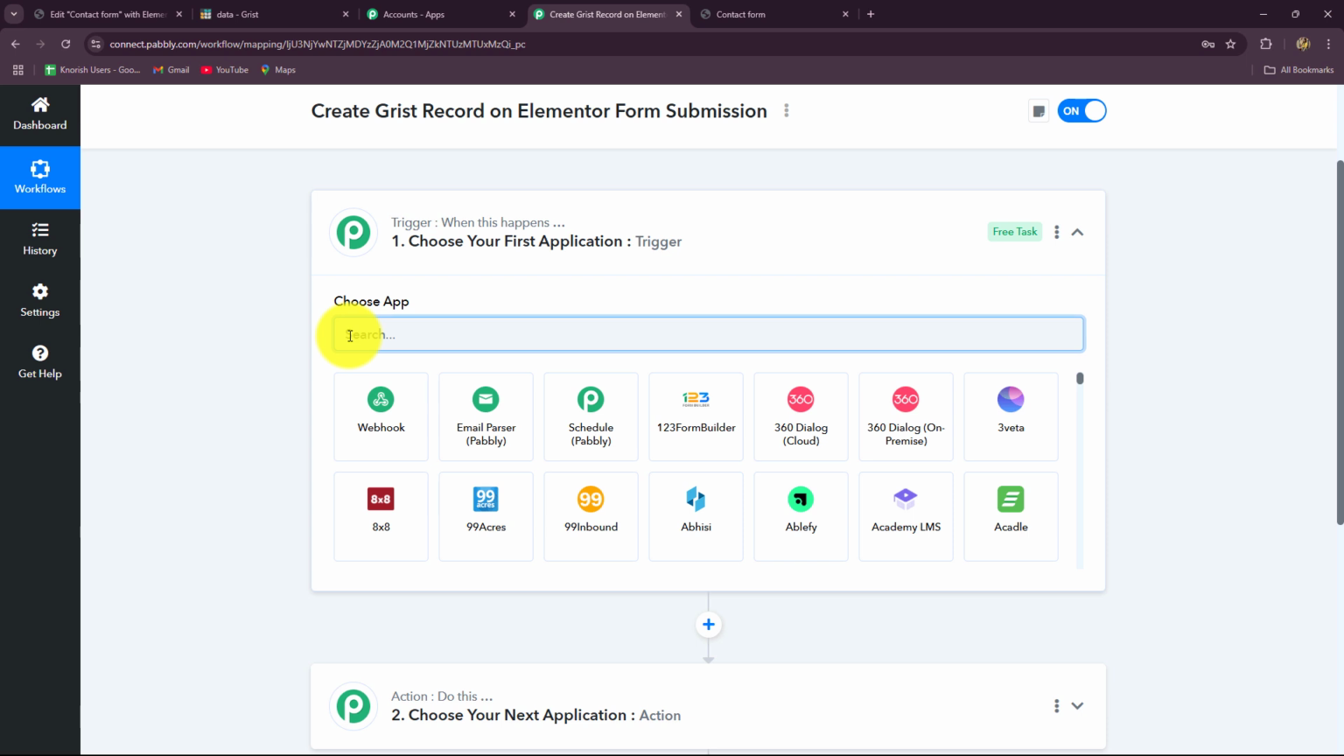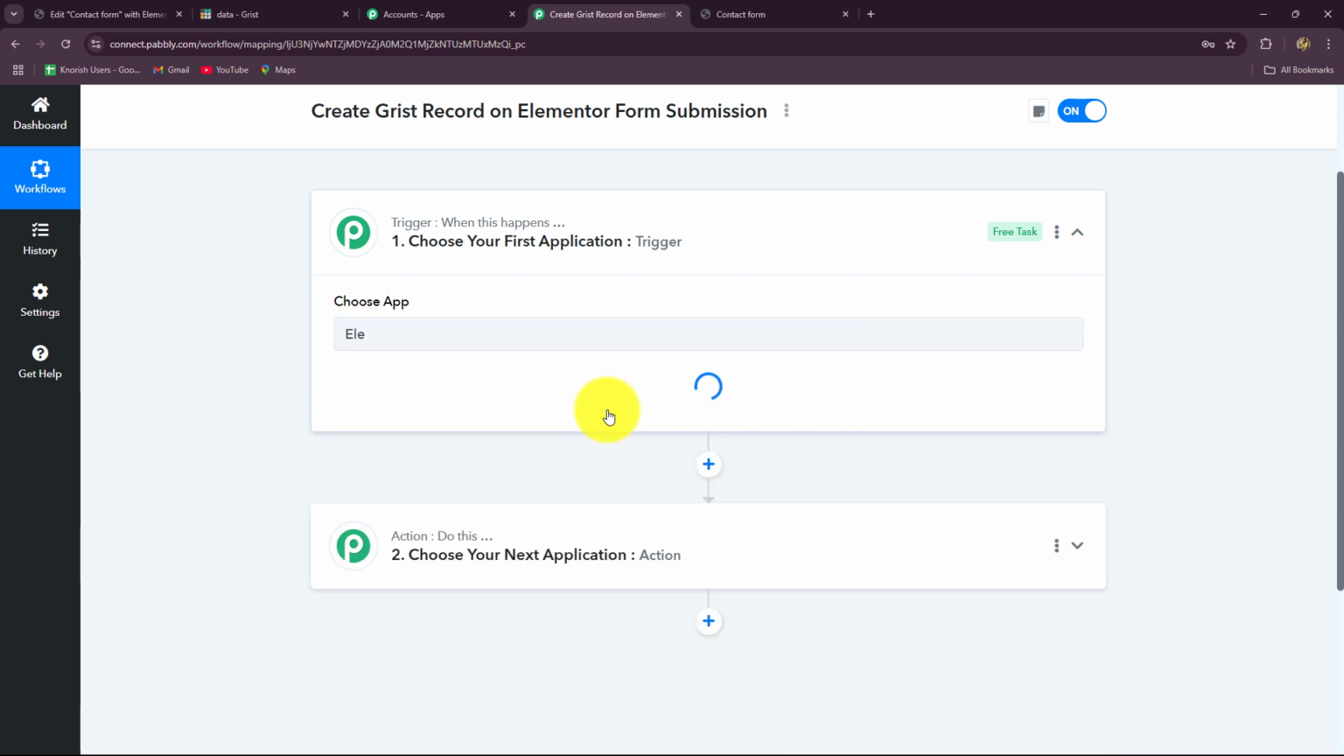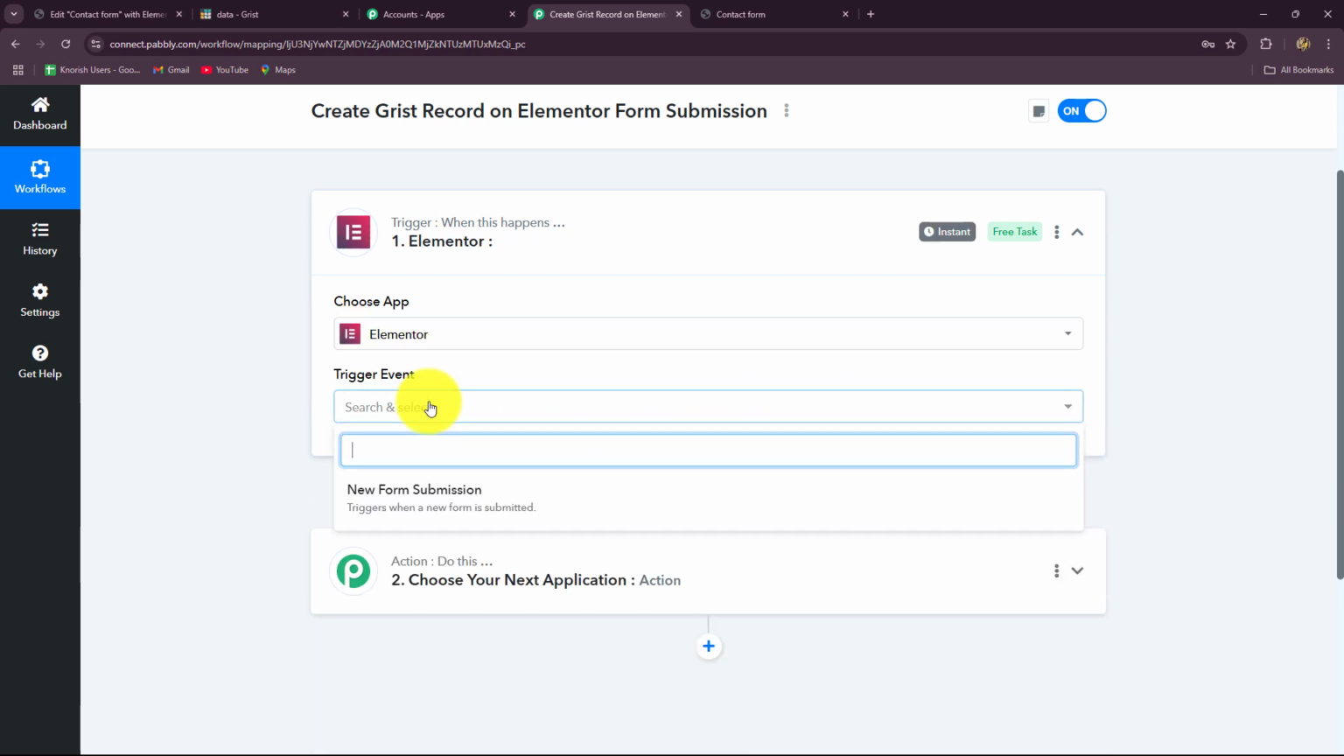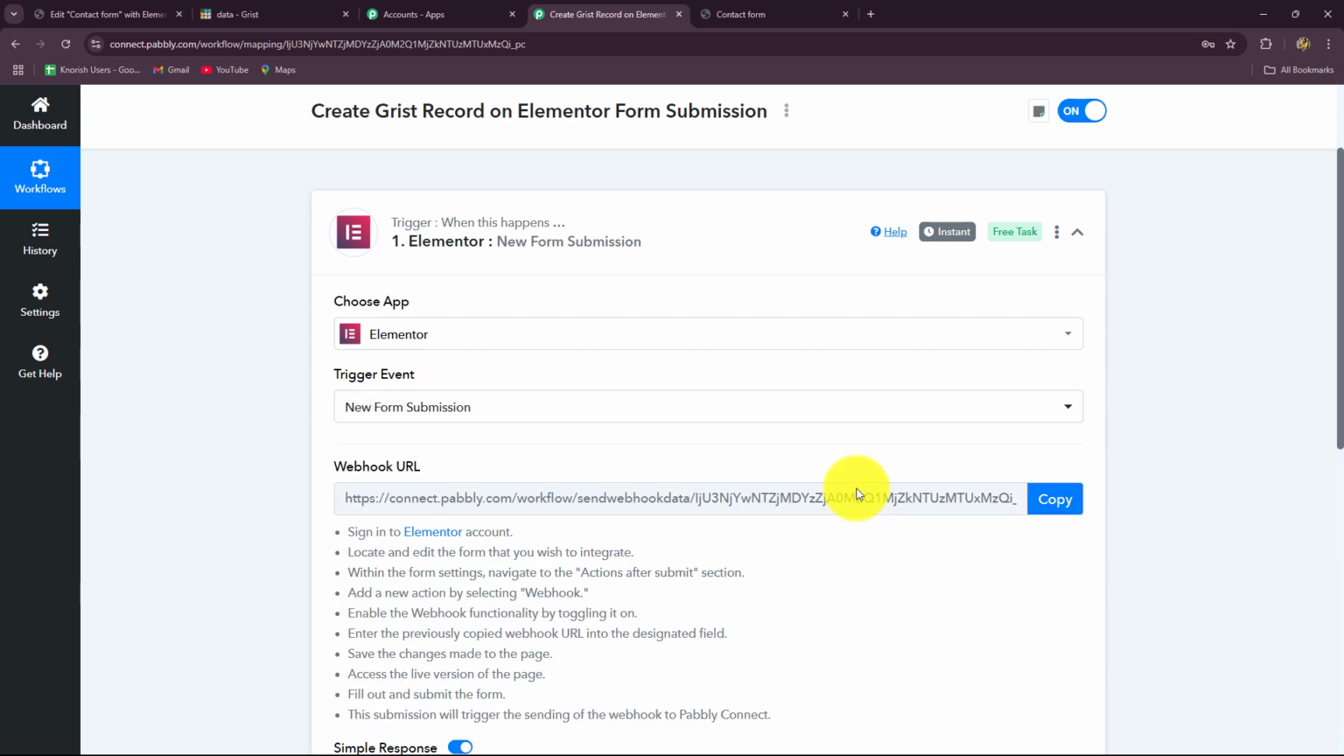Okay, so here, in order to start the workflow, we need Elementor Form. So Elementor will be our trigger application. Then we have to select the trigger event. Trigger event is the event on the happening of which the workflow is going to trigger or start. So here new form submission will be our trigger event because when the form is submitted, the response will be captured, and that too instantly.